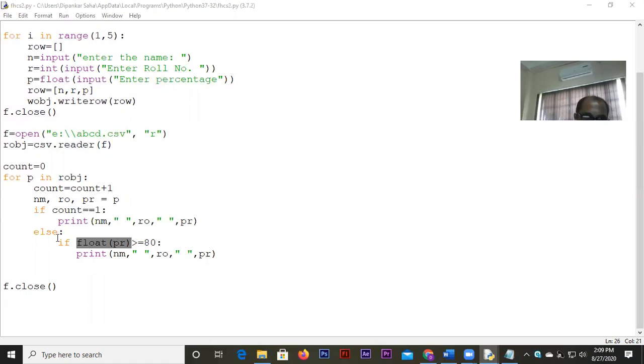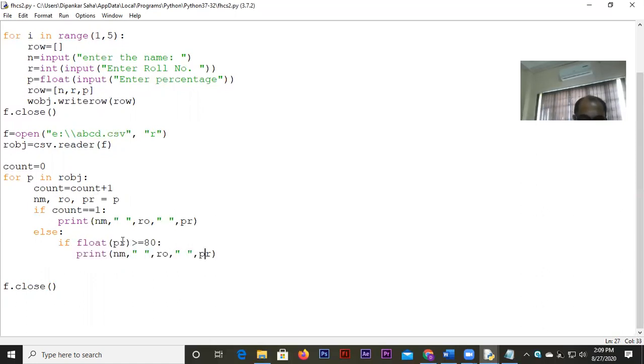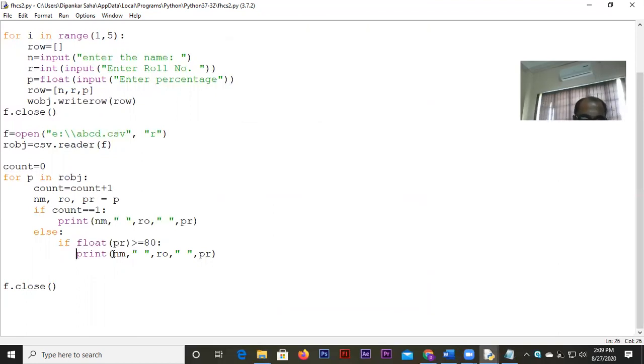With another if I had to write it, I did not put any else with that, because otherwise I don't want to display anything. So if the float of the percentage, that is after converting this percentage value into float, is more than 80%, then I'm going to display the result. That means we display the complete information, whatever I have unpacked, name, roll number, and percentage, that will give me all the values. So that is how all the students who got more than 80% are being displayed.